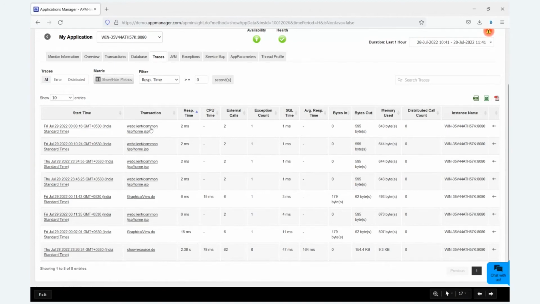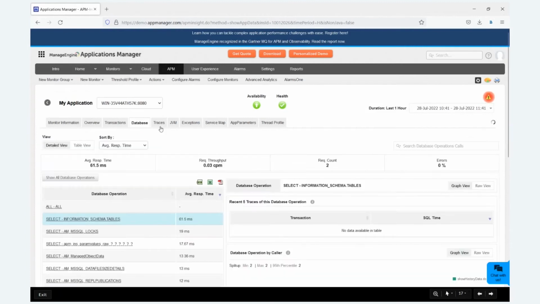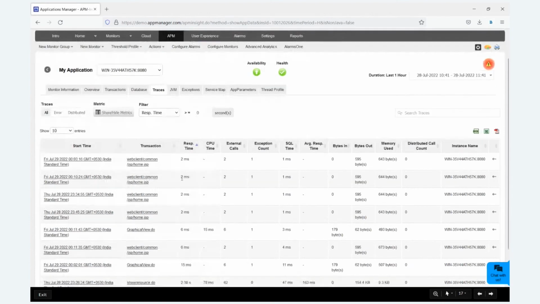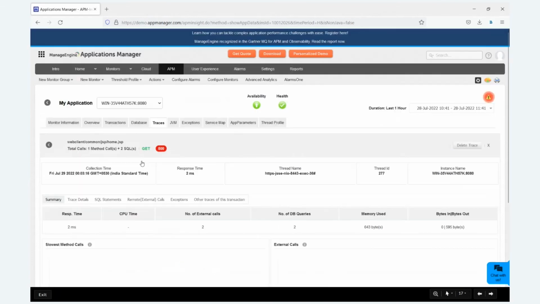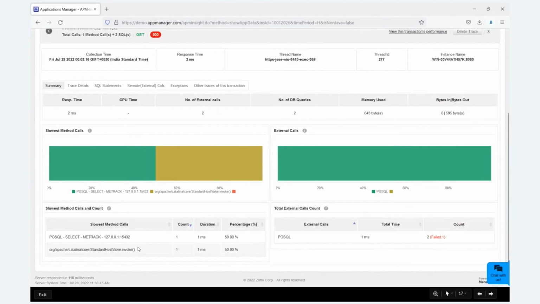When you click on Distributed, you can start seeing the distributed trace. Right now, we do not have anything configured, but yes, you can see it from the distributed trace. So you can see all the transactions along with the response time, CPU time, all of that. Clicking on one particular transaction, from this summary tab, you can see slowest method calls. During that particular trace, what are the slowest method calls, along with the count, how much duration has happened for that particular call, and their percentage.